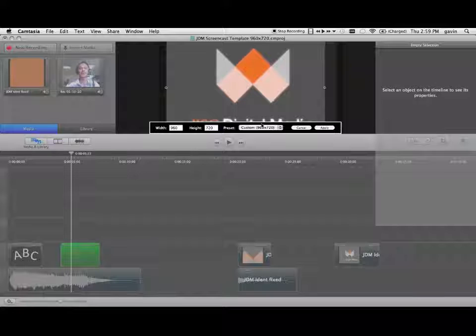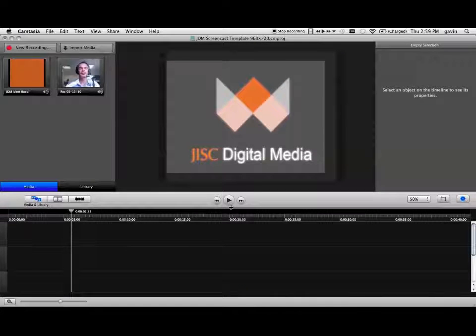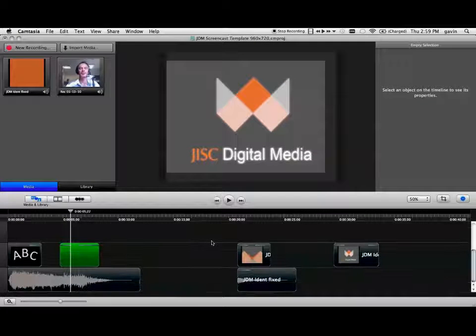But again, I've set the resolution to what we want to use for ours and saved that as part of the template, so that whenever any of our team want to make a screencast, they just load up the template. Everything is set already. Everything's ready for them to go. It just saves a little bit of time in setup and configuration of Camtasia. It means that all of our output is consistent.